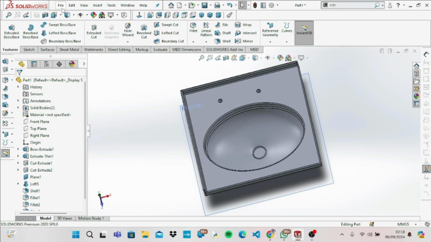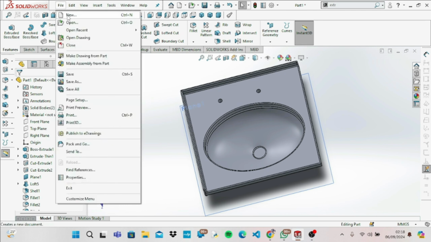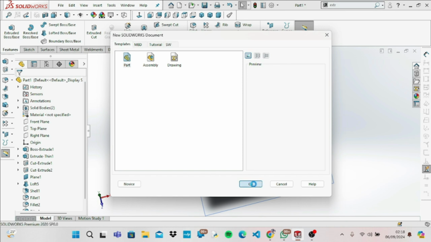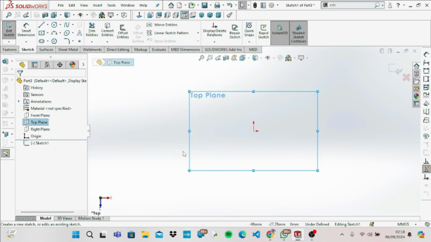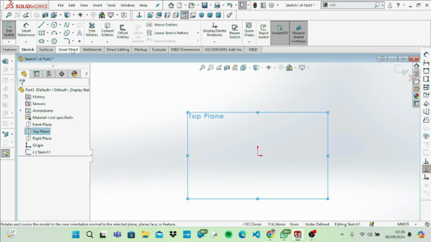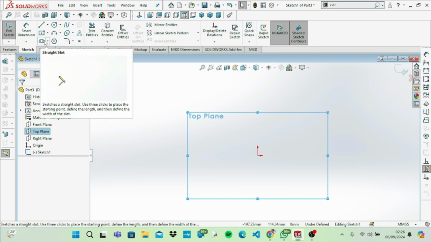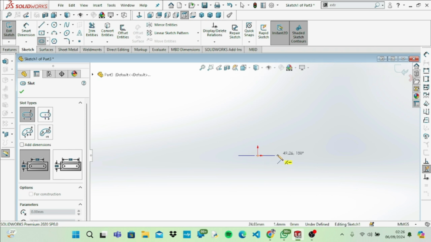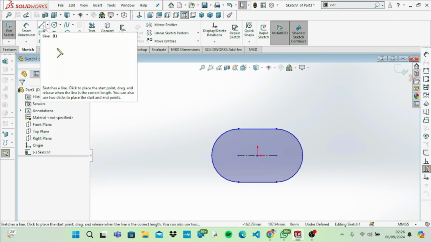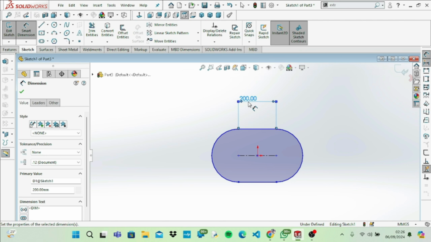Okay, now for the next part, the faucet. I'm also going to make the drawing from the top plane. I'm going to be starting with the slot feature. And then I'm going to make this symbol, something like that.